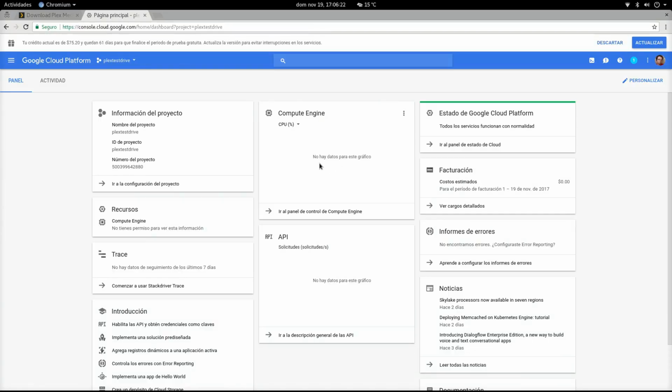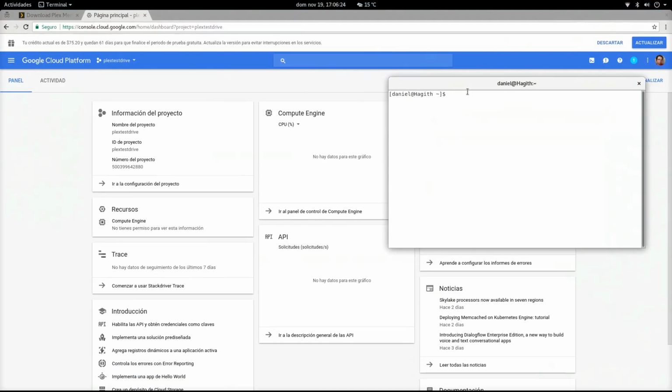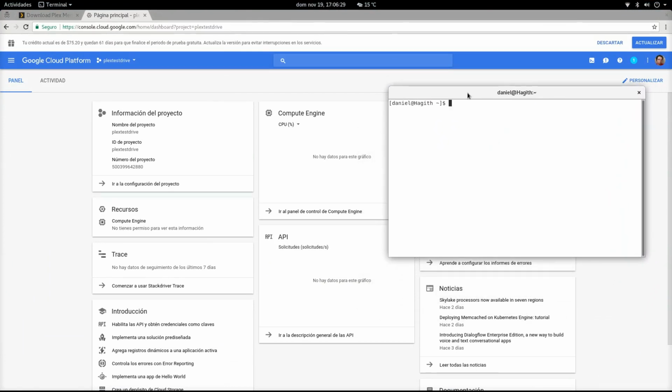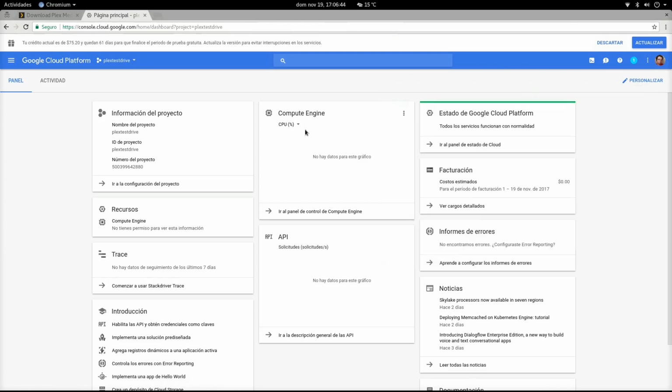Today I'm running on an Arch Linux install, so a lot of these commands that you will see can run on most Linux distributions. If you're running Windows, I suggest you use the Cloud Shell that Google Cloud provides. It's a very neat interface. You can run it in a separate window of your browser, and you can pretty much do everything from there, but I prefer to use my own terminal.